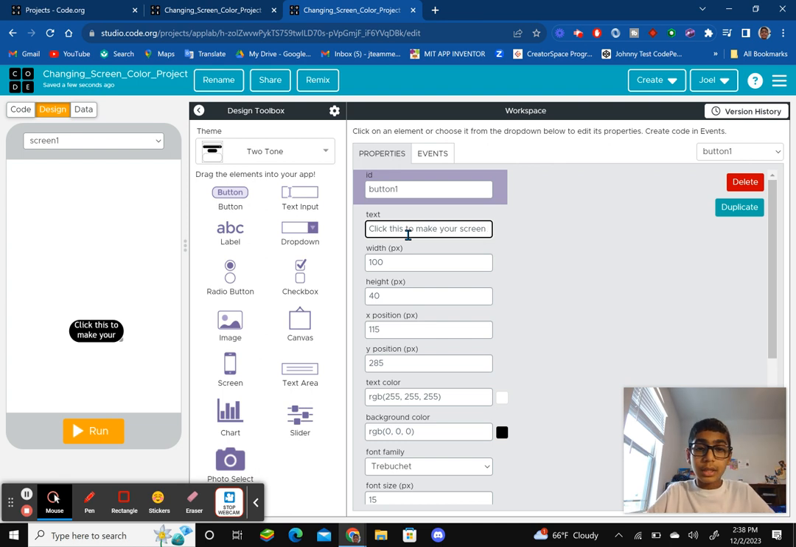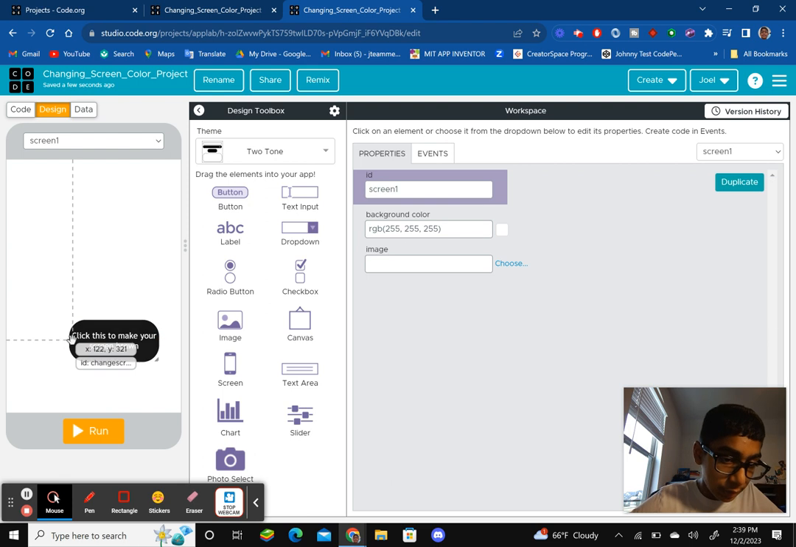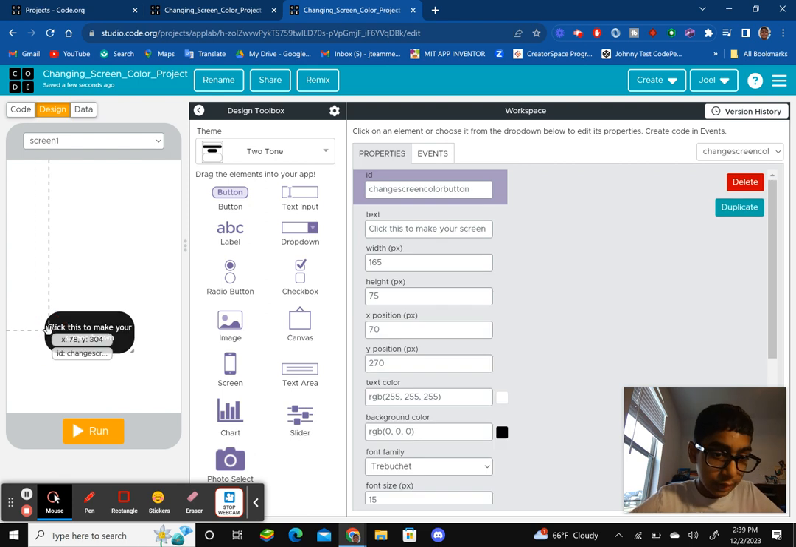But I'm gonna make it a different color, so I'm gonna make it brown. So now I'm gonna ID this. I'm gonna make the ID as screen, change screen color button. It's a nice ID, and also we're gonna have to expand the size to a pretty decent width. I'm gonna make it a bit bigger than last time, like here.